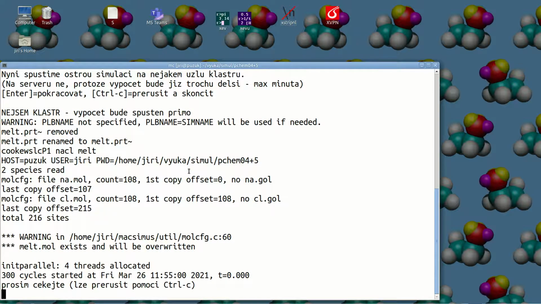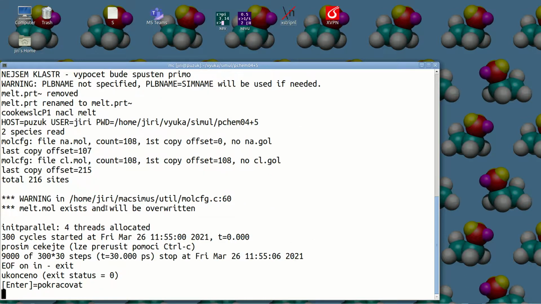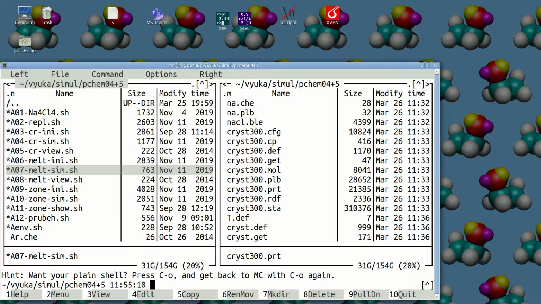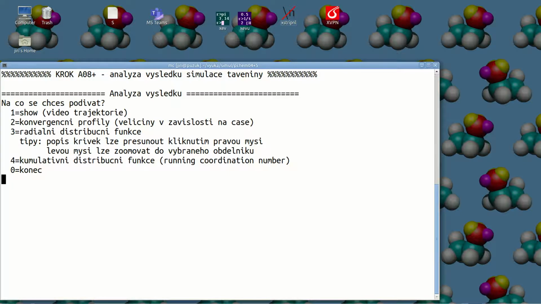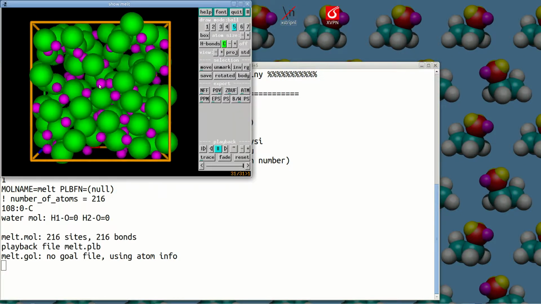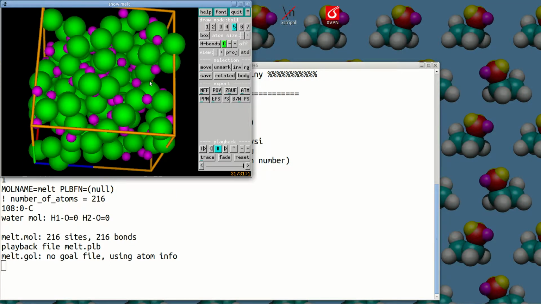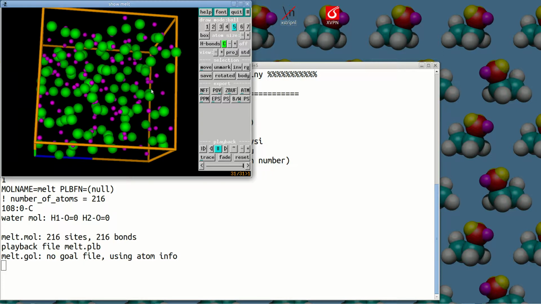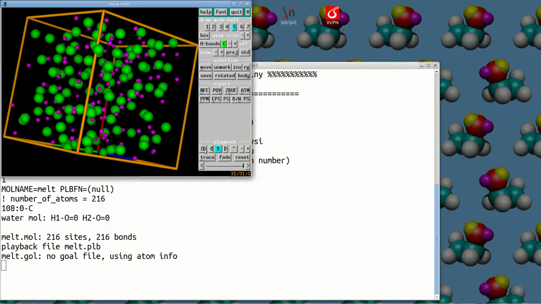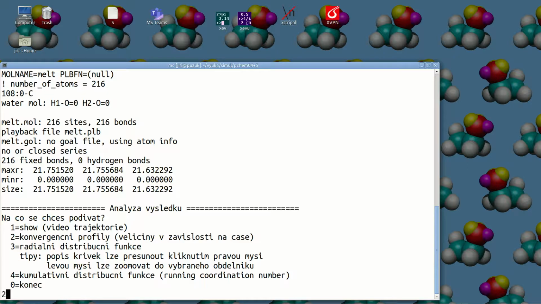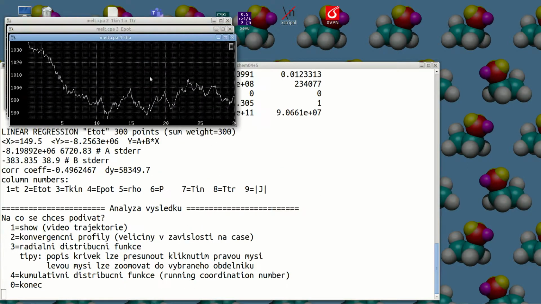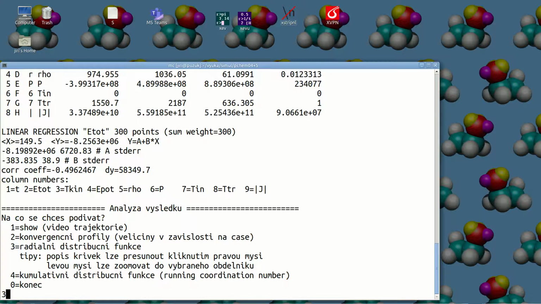So again, it's running using 4 threads, and we can see the result. First, the trajectory. It looks quite chaotic. There's no crystal-like structure. Even if I decrease the system, the convergence profiles look, well, perhaps not perfect, but much better than before. But let's be satisfied with this.